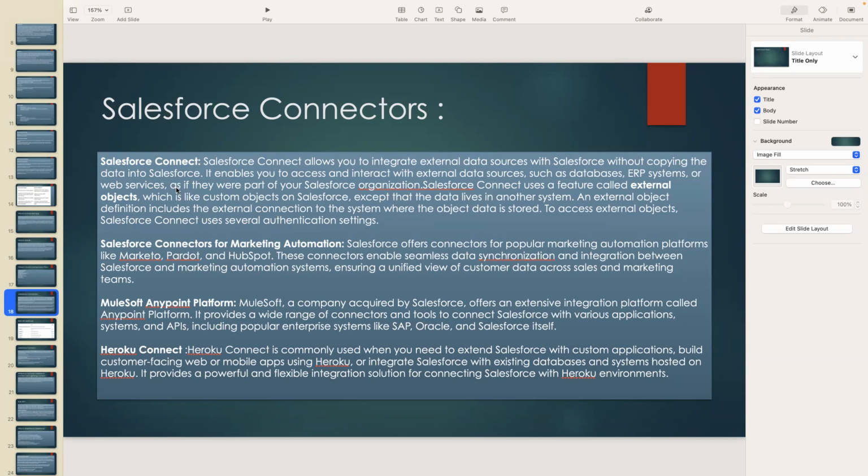Similar to Salesforce Connect, we have Marketing Cloud Connect and Heroku Connect as well. Applications built on Heroku can directly be connected with Salesforce via Heroku Connect, and we need not write any code for that. And for marketing automation as well, we have marketing connectors available, which will connect the data between Salesforce and the marketing tool. So these are related to the data connectors.